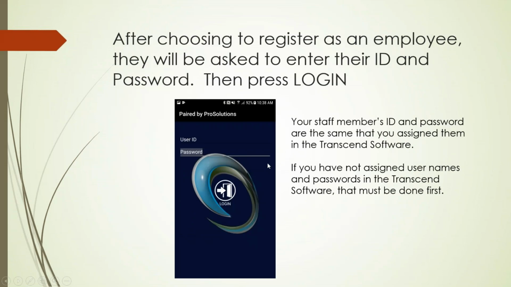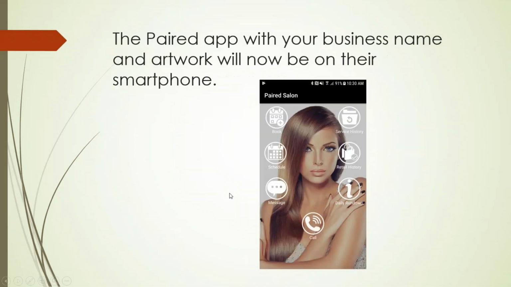Once clicked register, they're able to put in their user ID and password, which is assigned to them by the Transcend software itself. You get to create each staff member's individual user ID and password. Each staff member must have their own user ID and password if they're going to be using the app. The staff member, after putting in their user ID and password, will then click on Login.